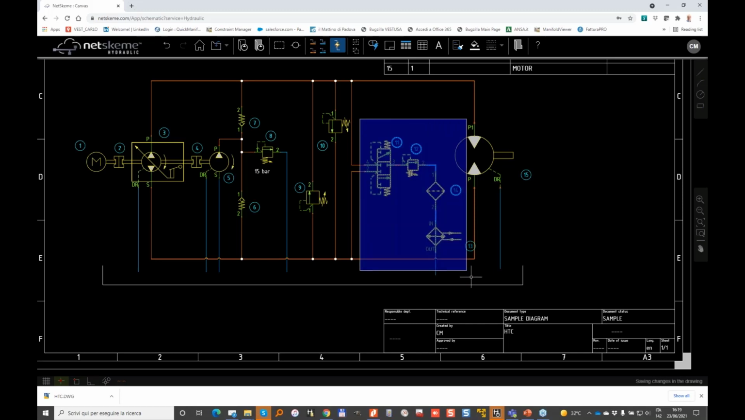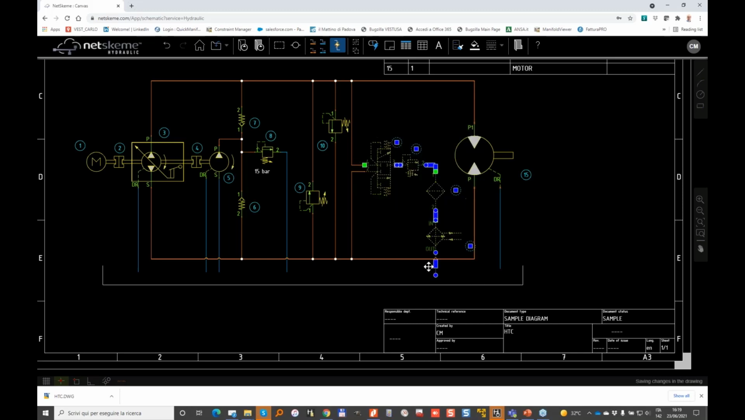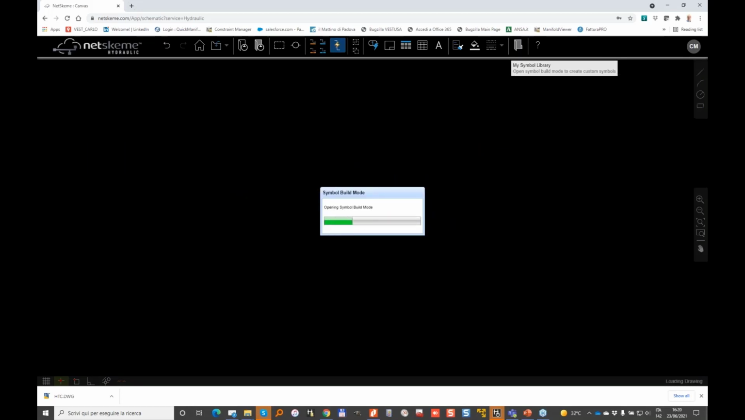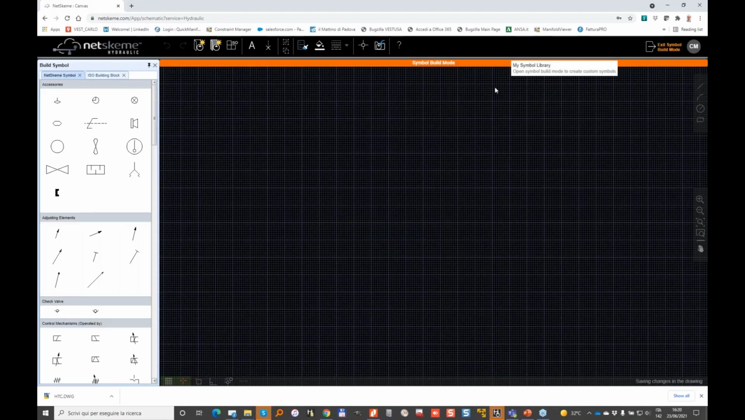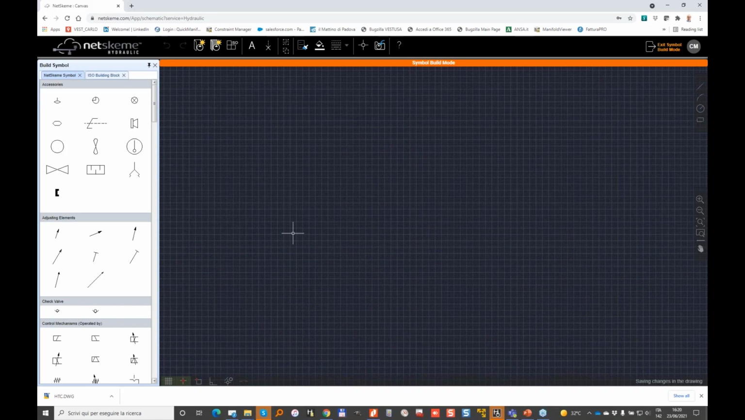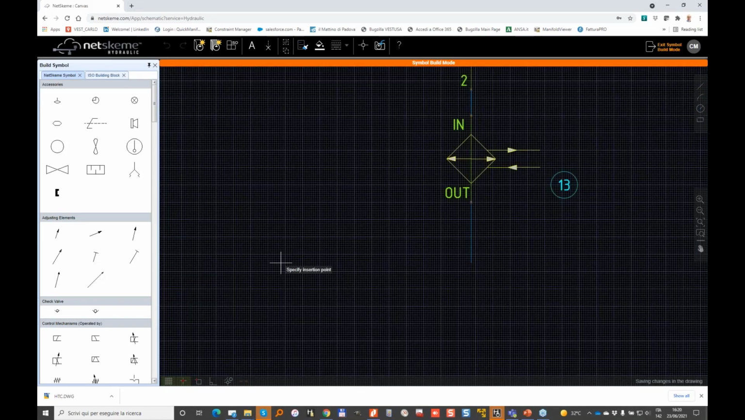But we can build symbols. So let's say that for us, this is a unique group. So let's build a symbol with those items. So we just copy, Control-C, and we enter the My Symbol library mode. My Symbol library mode is a drawing canvas where we can build our new symbol. So I paste my symbols.